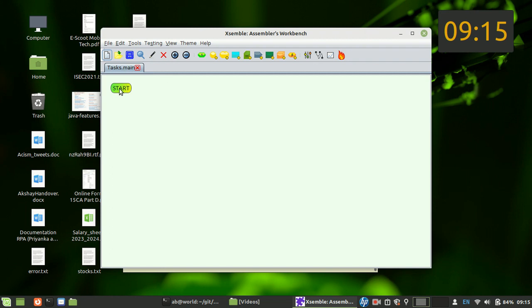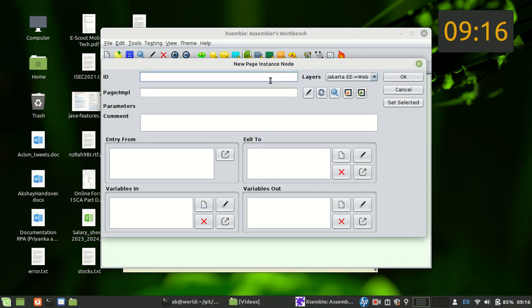We are going to create a web application in Jakarta technology. Let us create the pages. What I'm going to create is a task management application. The first page is going to be a task list page. In the task list page, you are going to have a list of tasks, and each task will also have a complete link so that the task can be marked completed. For creating any UI, you have to create a page instance first. Let's create one.